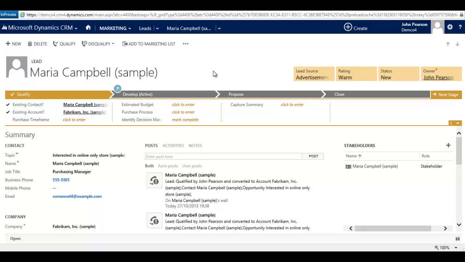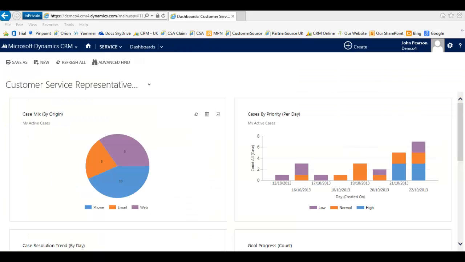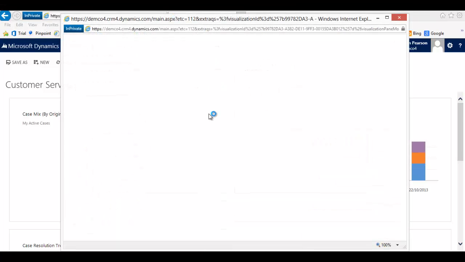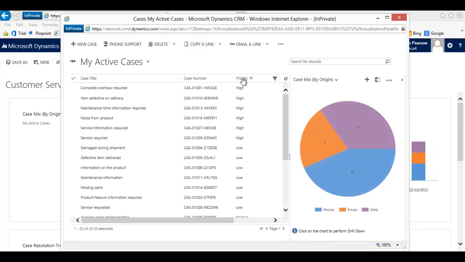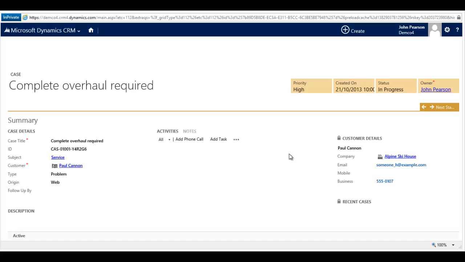This helps you get a closed loop picture of your marketing efforts. In the customer service area of Microsoft CRM, I can track customer service issues or cases, and I can also track contracts. I can drill into the detail directly from my dashboard, and then I can prioritize my cases directly in this view. So let's take a look at this particular case and see the sort of information that's available.